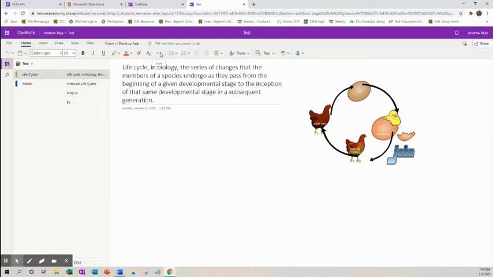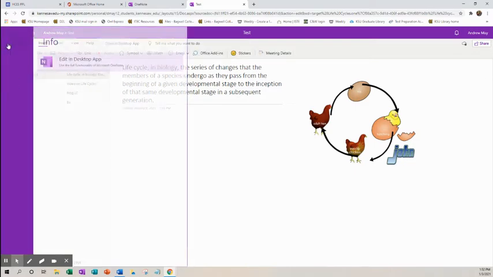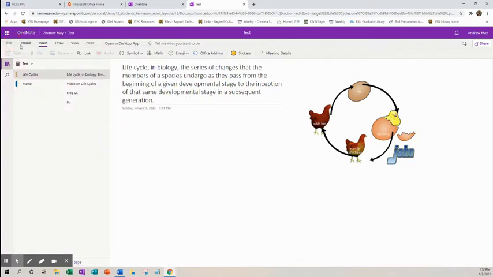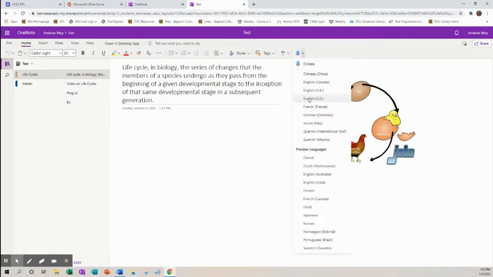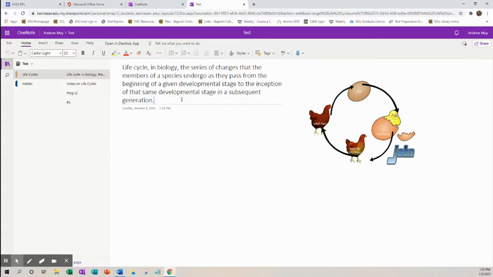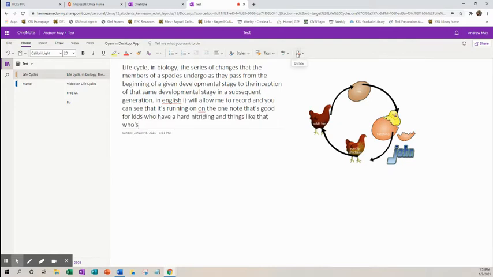If you have some students with disabilities, you can also use dictation, where if they want to add anything to this, you can dictate in English what it is going to say. So if I'm down here, it will allow me to record, and you can see that it starts writing in the OneNote. That's good for kids who have a hard time writing, students with disabilities who may not be able to type.